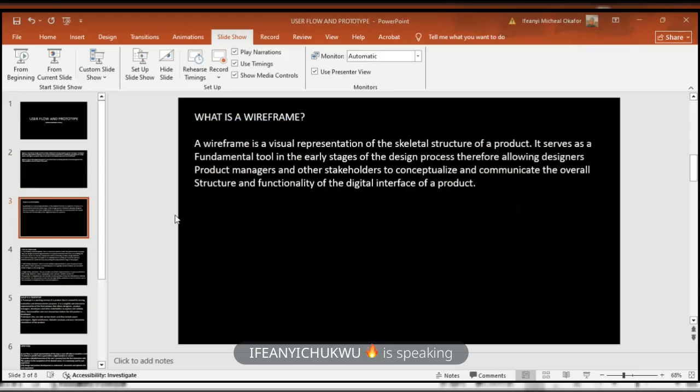So a wireframe serves as a fundamental tool in the early stages of the design process. It is used for design before it comes to life. It allows the designers, the product managers, and other stakeholders to conceptualize, which involves the ideation stage, and to communicate the overall structure and functionality of the digital interface of a product.